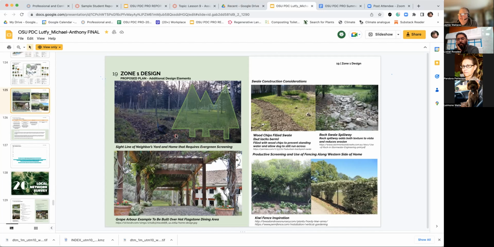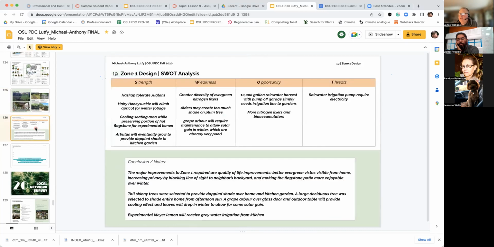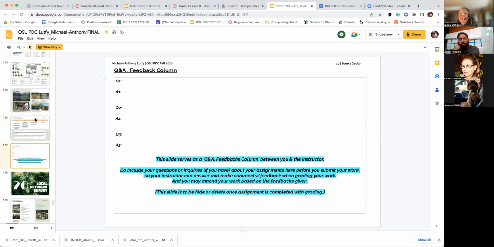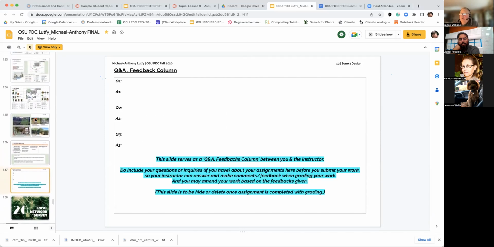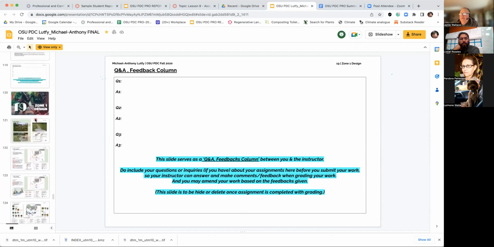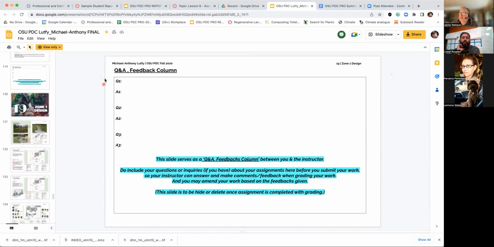And this is a nice image just showing what the intent is to screen this view. And then the SWOT analysis. During this exercise, what are some of the strengths, weaknesses, opportunities and threats that came out during that process? That is pretty straightforward. And then, of course, you can ask questions or provide feedback. And that is about it for that example.